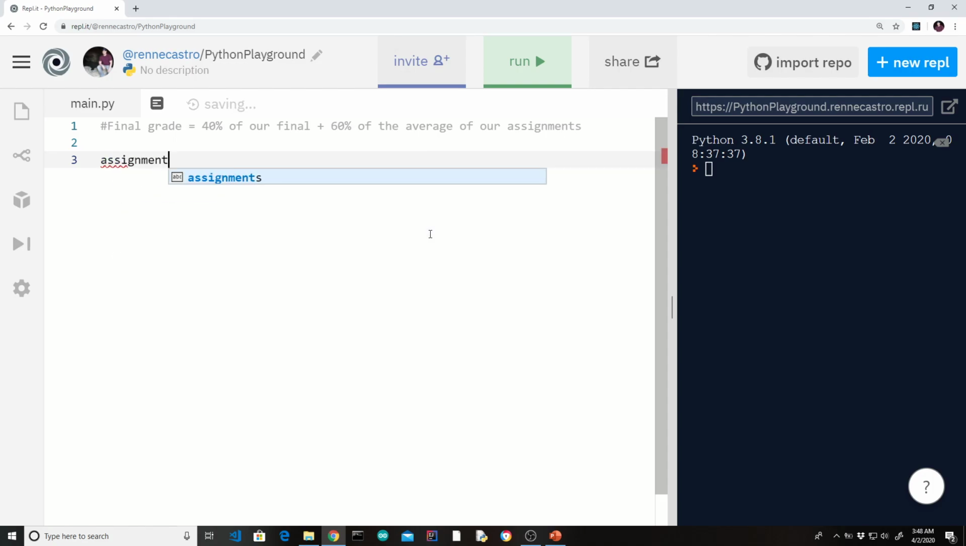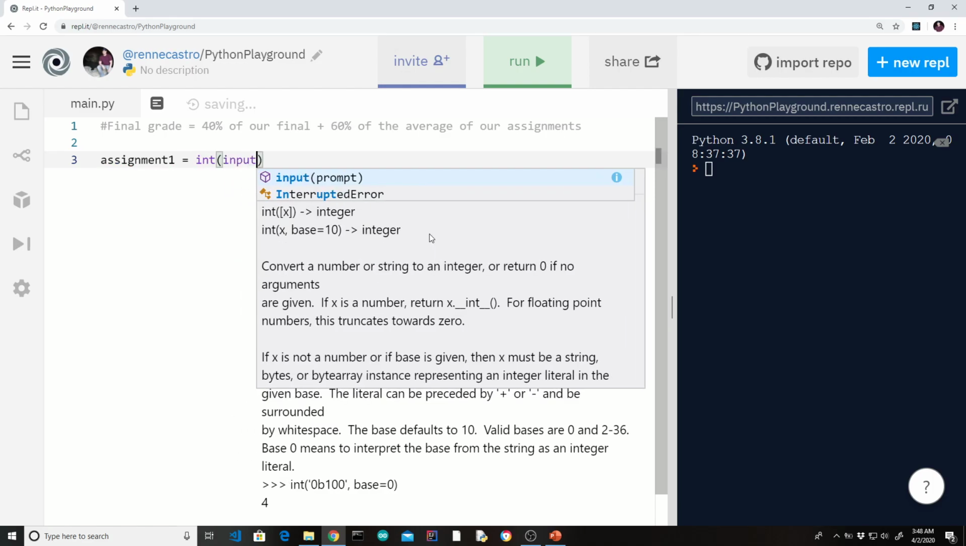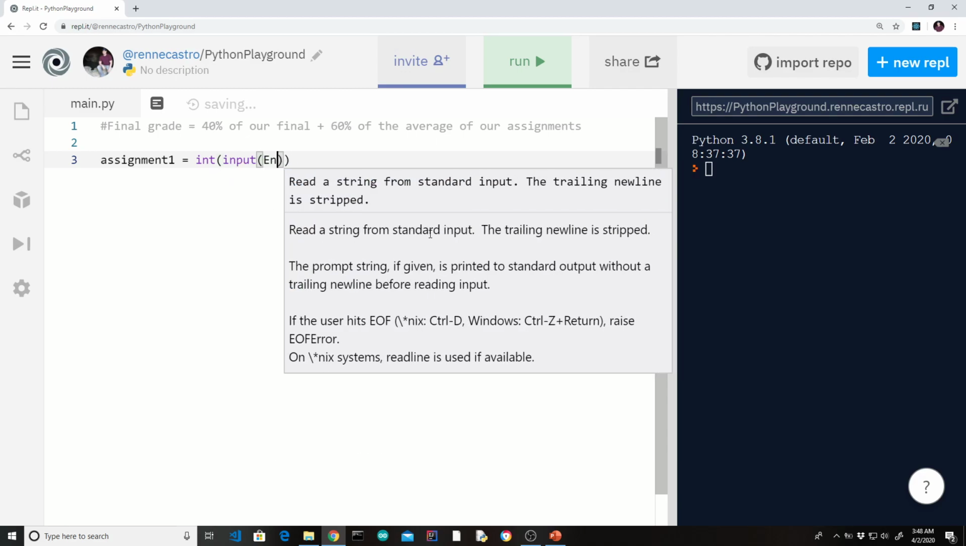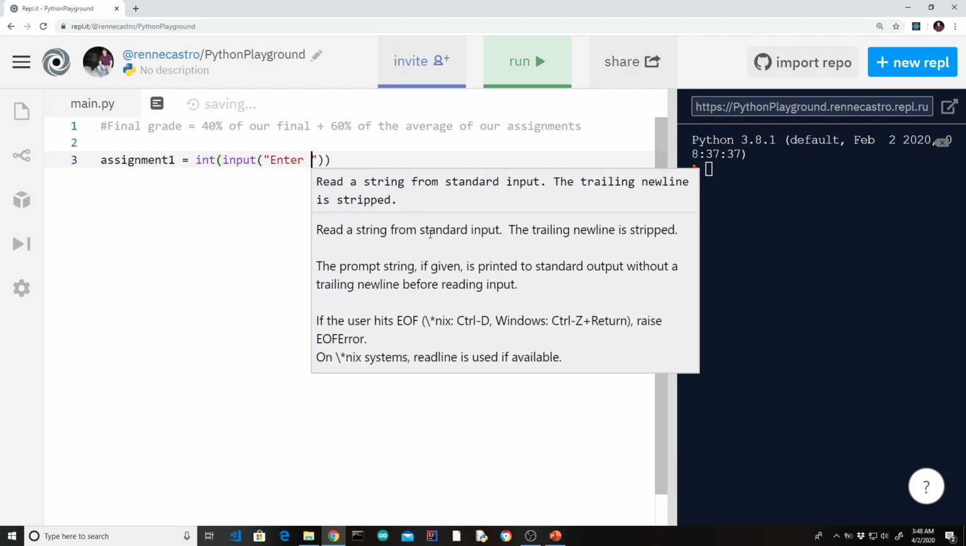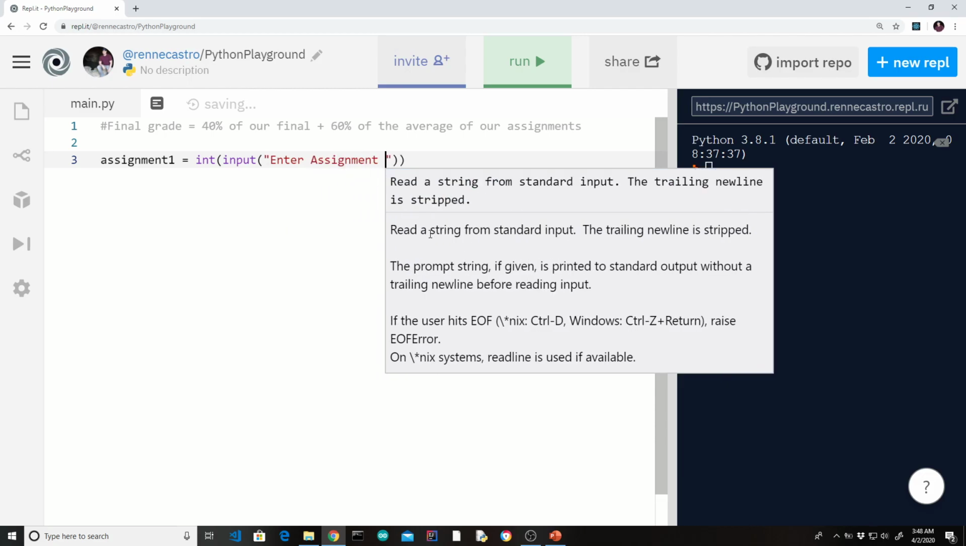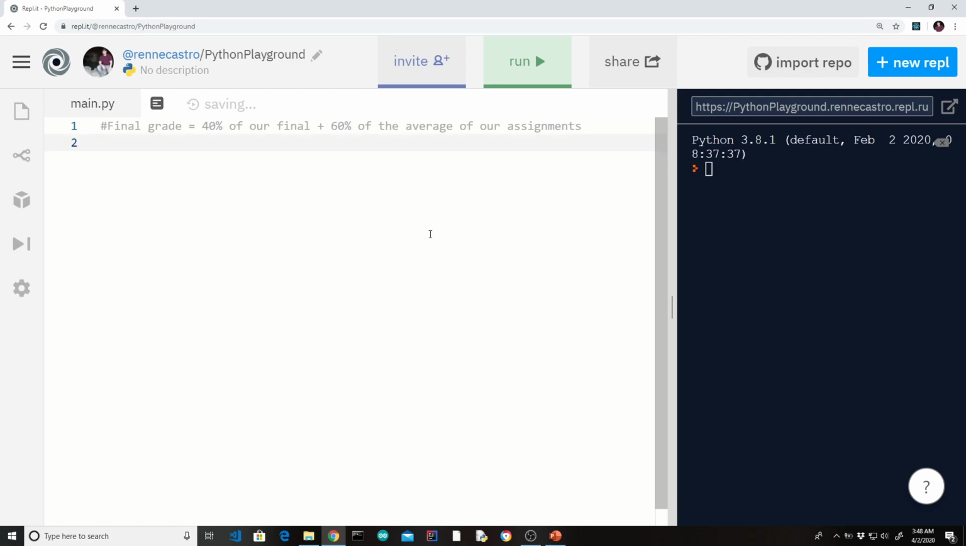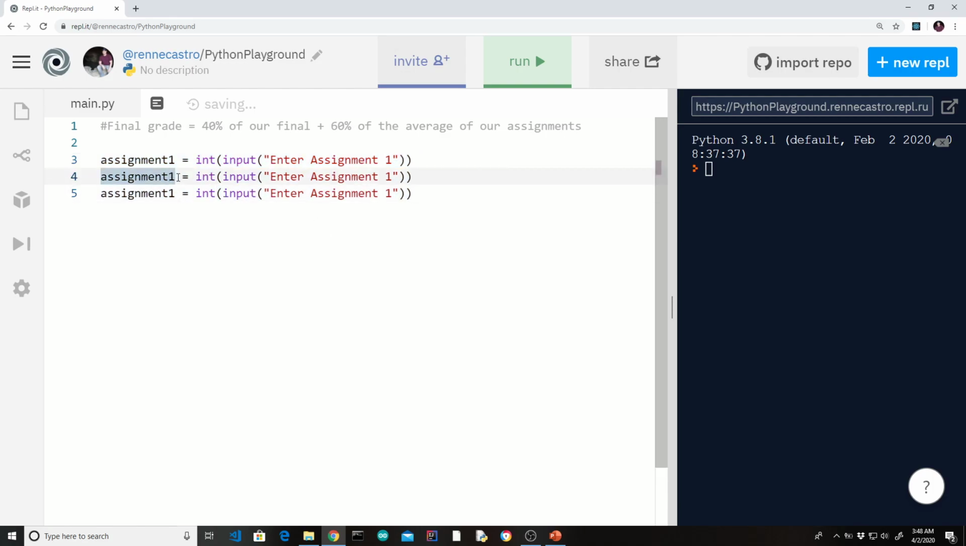So let's go and ask the user for 3 assignments. So we'll say assignment 1. We'll do int input, enter assignment 1, and oops, wrong key. And let's copy and paste that 2 more times so we get 3 assignments. And don't forget to modify everything. And let's put a little colon space just to make it nicer looking when we enter it in.